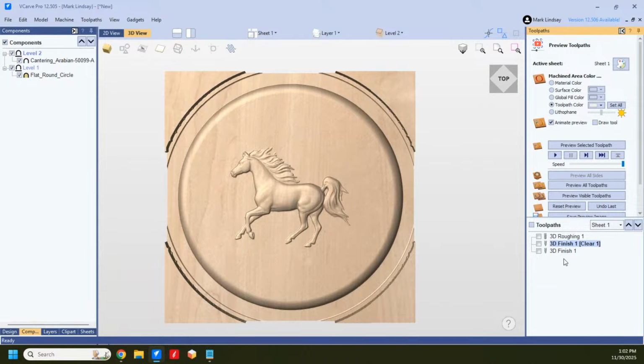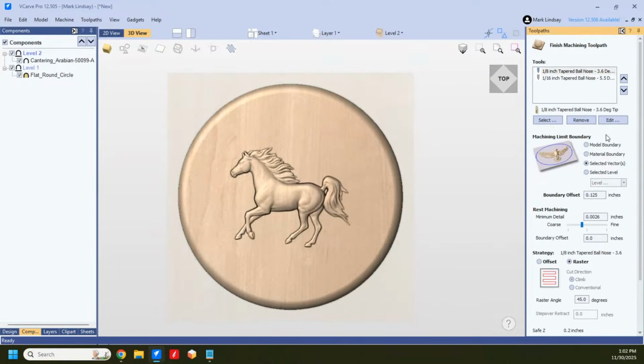But knowing what each of these options are is the important point. There will be times you'll use the model boundary. There will be times you'll use the material boundary. There will be times you use a selected vector. There may be times you use a selected level. The selected level, again, is generally used to preview certain portions of your model, your composite model, without waiting to do everything. And again, it only works if you have more than one level.